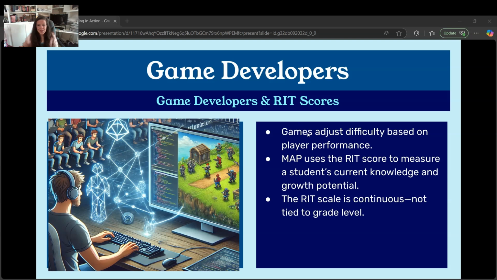Game developers don't create a game and release it without testing. They go through alpha and beta phases, gathering player feedback, adjusting difficulty, and fixing bugs. If players breeze through levels too quickly, the developer increases difficulty. If too many players struggle, they rebalance the game. This is exactly how MAP growth works using the RIT score.